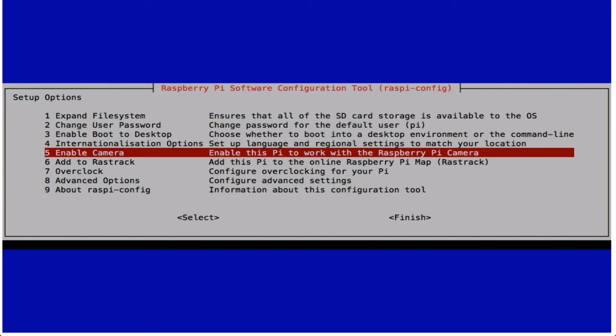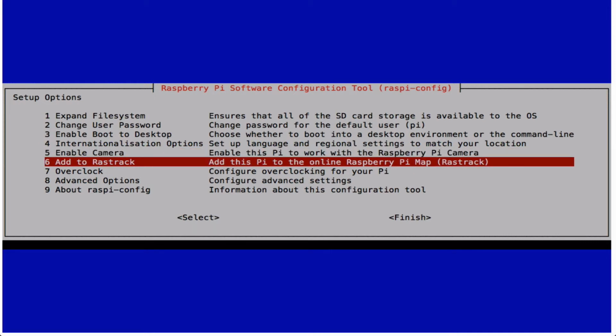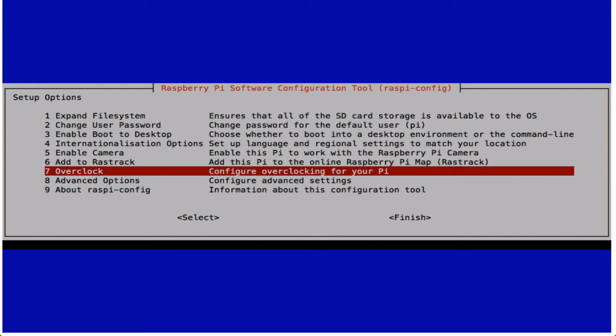Enable the Raspberry Pi camera. I've not got one of those yet, but hoping to get one. As soon as I do, it'll be in a tutorial. This one's to sort of enable you to share your Pi and details about your Pi online. Not going to be using that one.